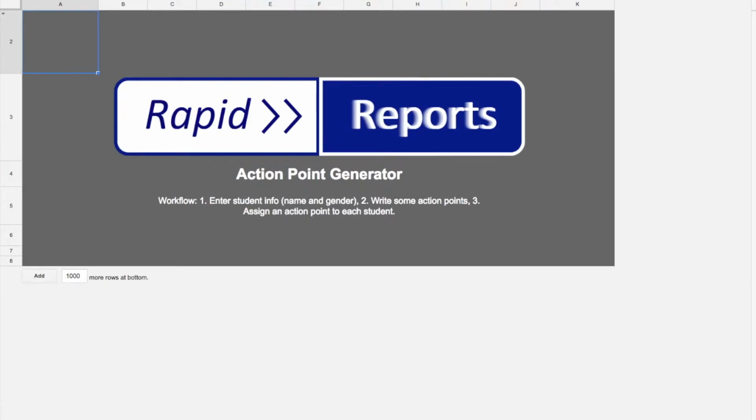This is a tutorial on how to set up and use the action point generator from Rapid Reports. The workflow is here on the Welcome tab, telling you that you first input student information, their name and gender. That's the only information you need to use this, but there are additional fields that you can put in if you want to. You then write some action points, and then you assign an action point to each student, and you'll get a customized action point for your student.